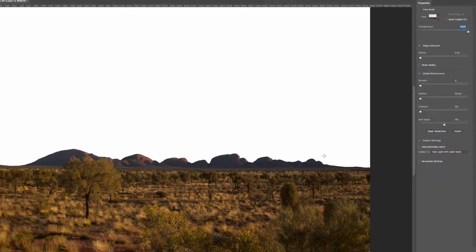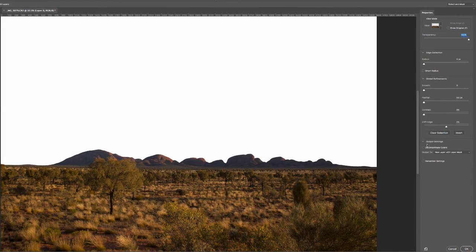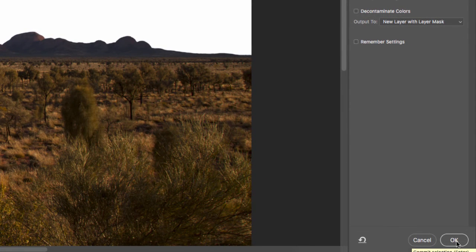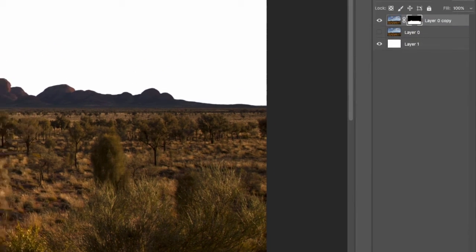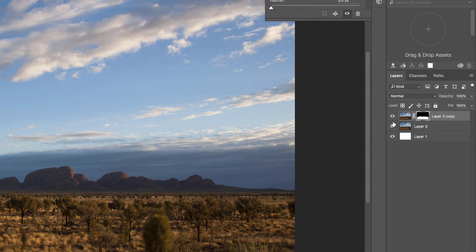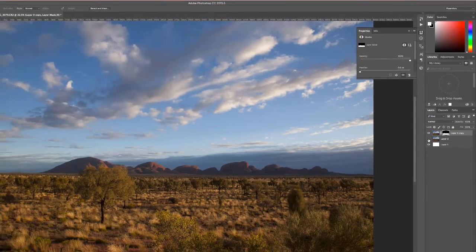That looks pretty good. So down the bottom you have output settings, and you can output a variety of different ways. If we select new layer with layer mask, which is the default there for me, and hit OK, it will give you a new layer with your layer mask. So if we turn the bottom layer back on, we can see that the sky's there.